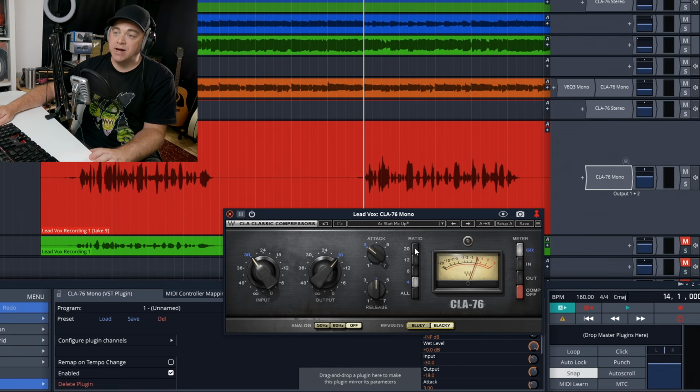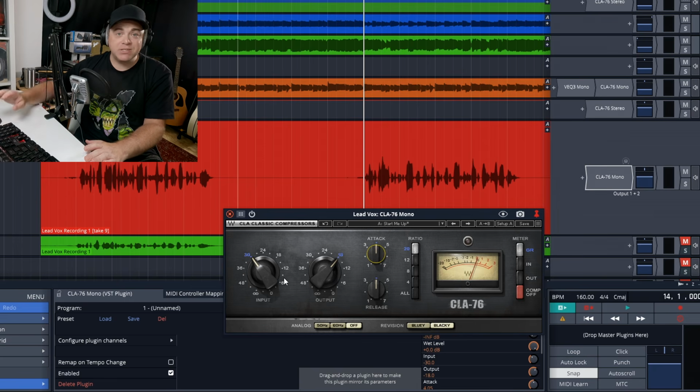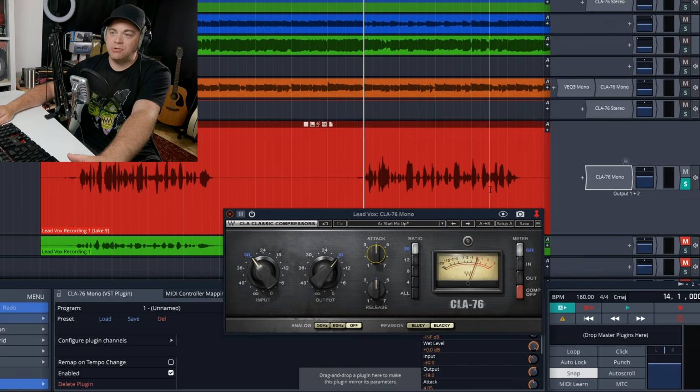Now, I usually start with a 4:1 ratio, but if you're just starting to get used to compression, you might want to start with a high ratio and kind of put everything in the middle here, and we'll dial it in from here. This way you can actually hear what the compressor's doing, and then we'll kind of back everything off in a bit. So let's do that right now.